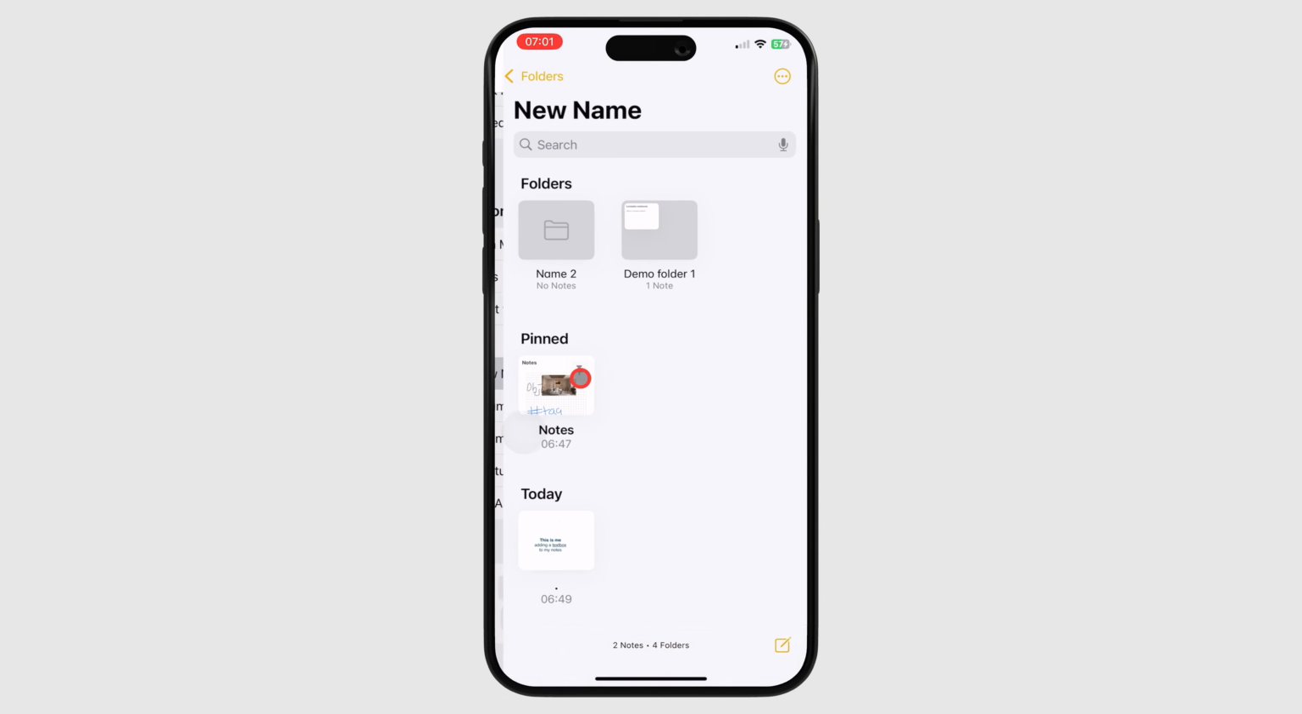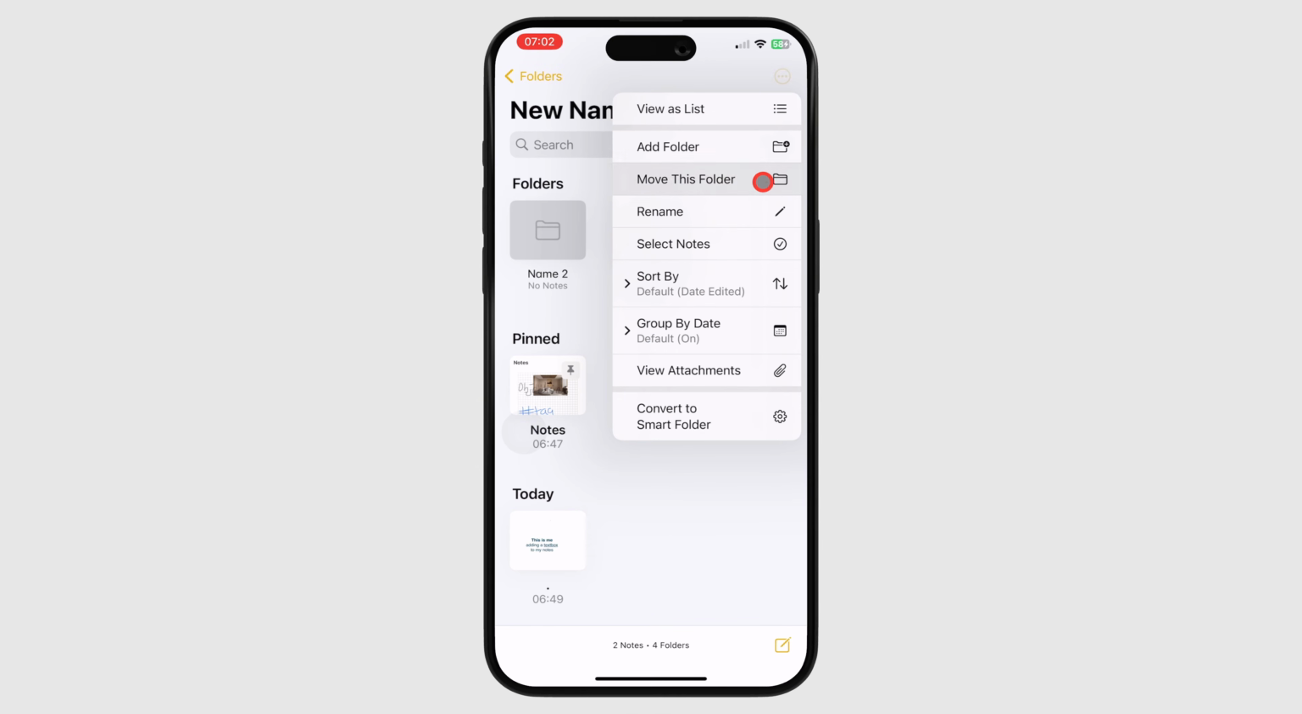Just make sure your folder doesn't contain any subfolders because then you won't be able to turn it into a smart folder.